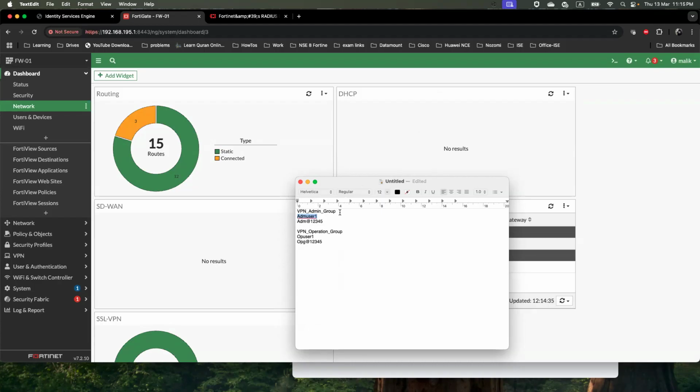On ISE, I will be creating two groups. The first group will be the VPN admin group with this particular user, and the second group will be the VPN operation group with this user. The VPN client users authenticated from the first group will have full management access to the firewall. For example, they will be able to ping and access the firewall management. The users authenticated from the second group will have limited access; they will only be able to ping this firewall's management IP.